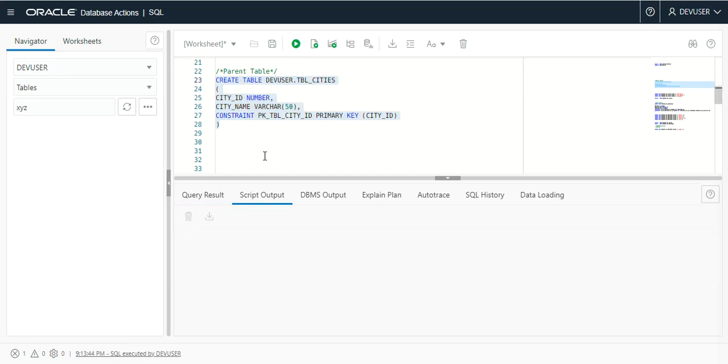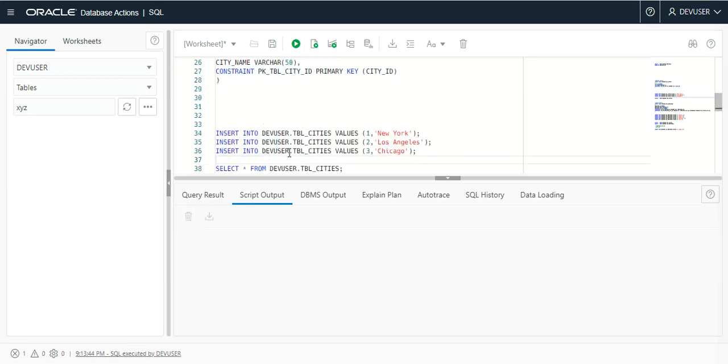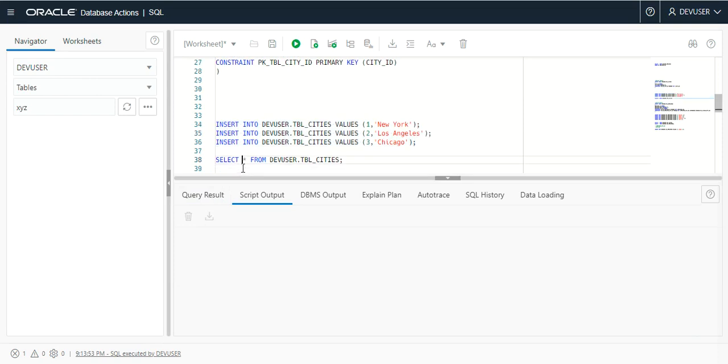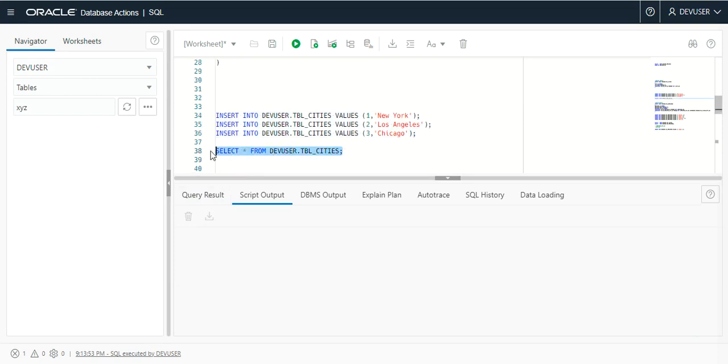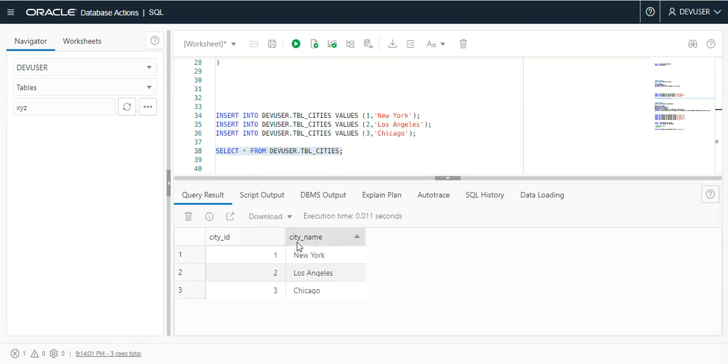The table was created successfully. After that, I will quickly insert three cities in it. You can see that three rows were inserted successfully. After that, when I query this table, you can see New York, Los Angeles, Chicago. So there is no repetition within the tbl_cities table now.